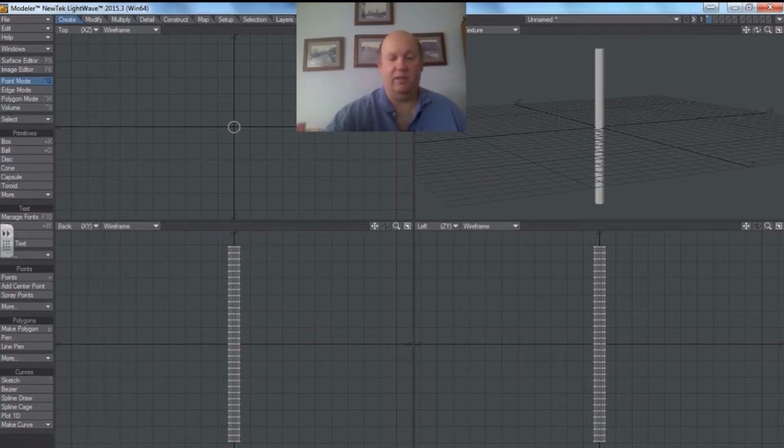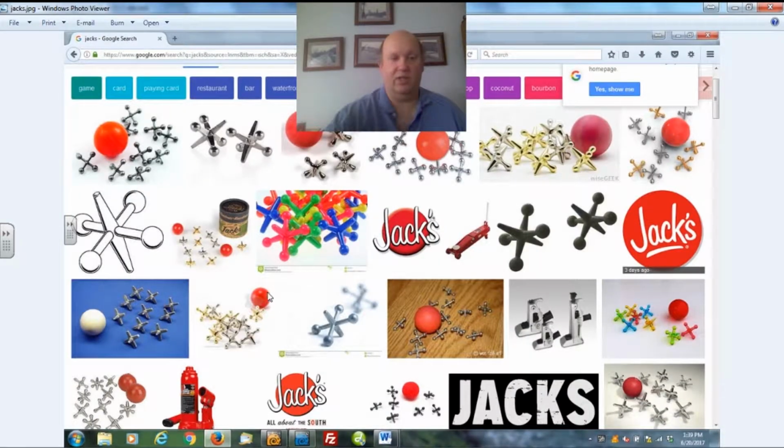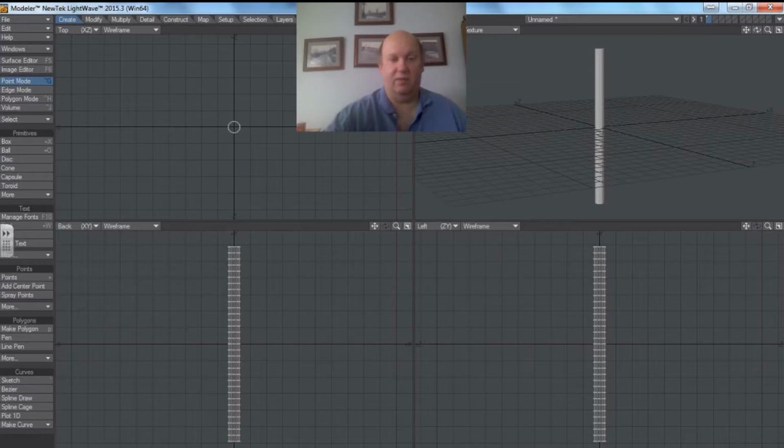So if I go back to this briefly, if we're looking at jacks, we notice that a jack has a centerpiece which is wide in the center and narrow on the ends. And if we look at these, they are pretty tall. If I go back and compare that to this, maybe that needs to be a little shorter. So what I'm going to do is shorten this just a little bit.